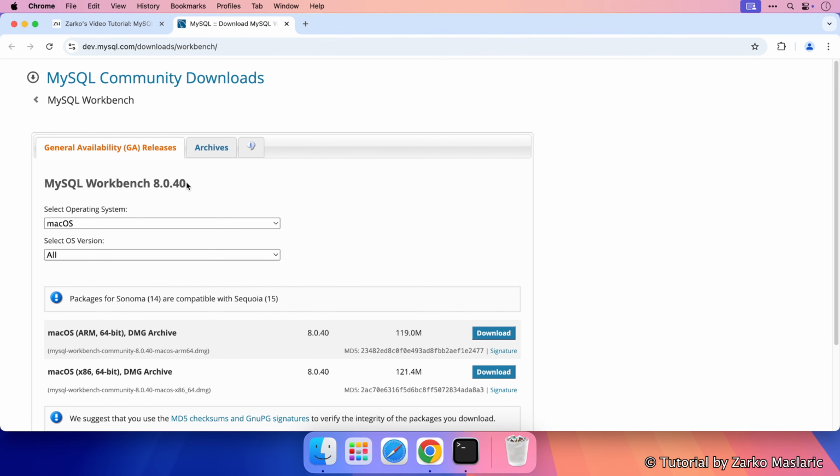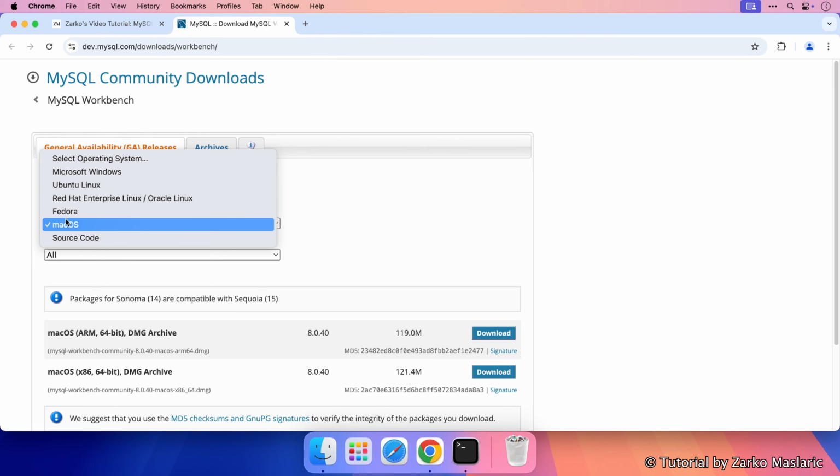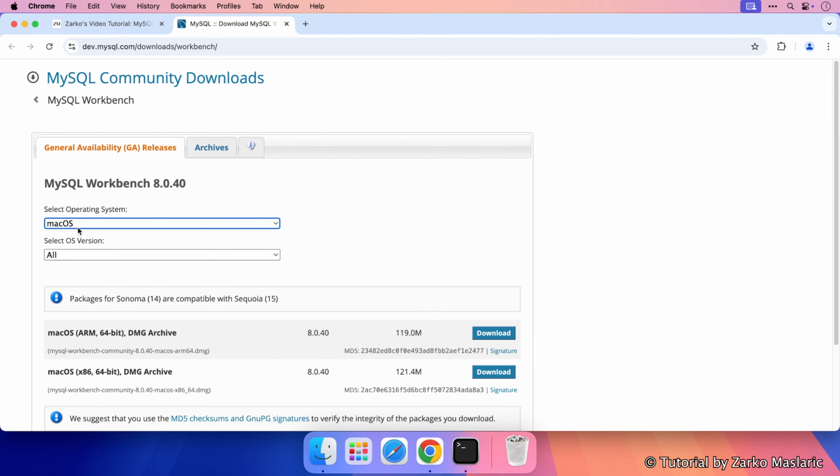If you had an older macOS version and you had to download the community server from the archives, then you could also go to the archives here and find the exact matching version for MySQL Workbench, and download that as well. But otherwise, you don't need to do anything here, so you don't have to change it. You might see a higher version by the time you're watching this tutorial, but you can keep that as long as it's compatible with your current macOS version here. In any case, here we want to make sure that macOS is selected. It should be pre-selected here.